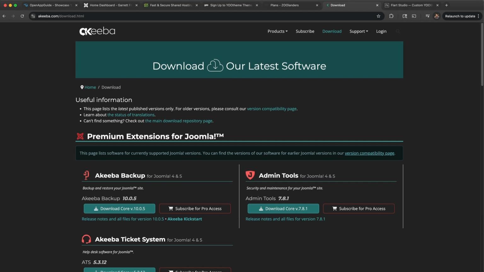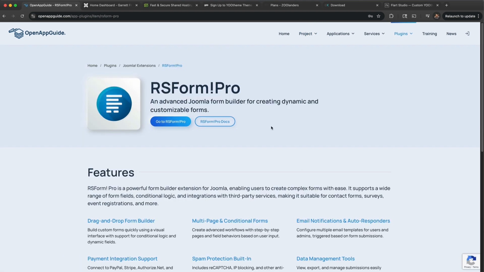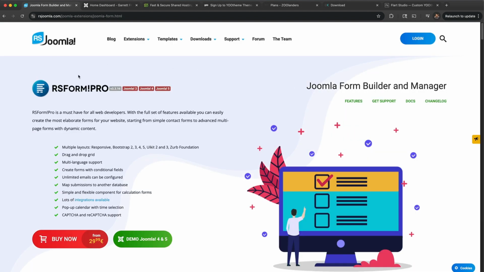Now, if you want to access any of these URLs, then going over to the blueprint is a really easy way of doing that. So the last one that we haven't looked at is RS Form Pro. If you click on that, it's going to take you to that page that has some great information on the extension, but also has a link to RS Form Pro, and it's going to take you to where you need to go. So you can pick up this extension for 30 euros. Like I said, this one is optional if you're wanting to build some really advanced forms on your Joomla site.